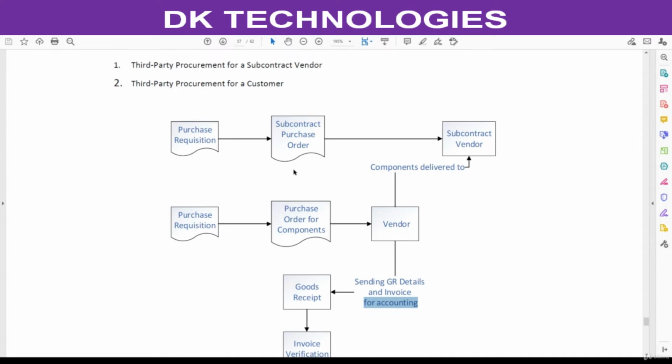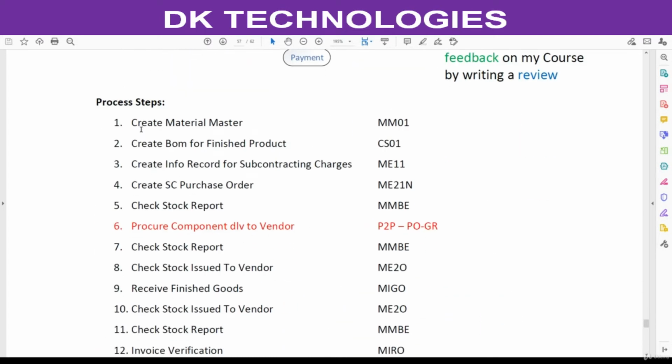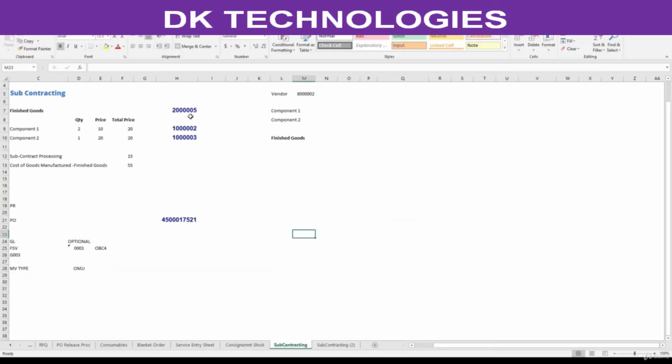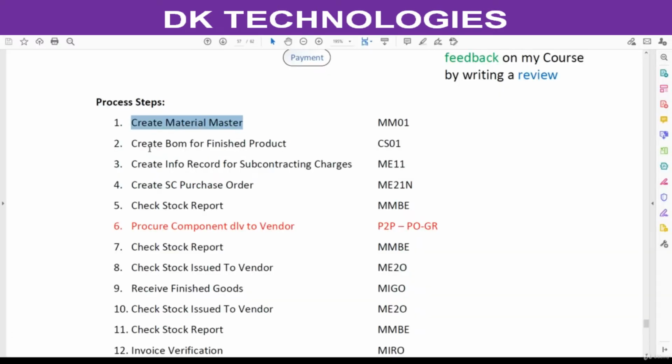Let us see this in the system. We need to create a purchase requisition and a subcontract purchase order, and then we will start this process. These are the steps mentioned here. Create a material master. Here we are not going to create any new material master, since we already created one, so we can use the same. Now create a BOM. We already completed this step in the previous scenario, so we are not going to create a new one. This step is also completed. Create a subcontract purchase order.